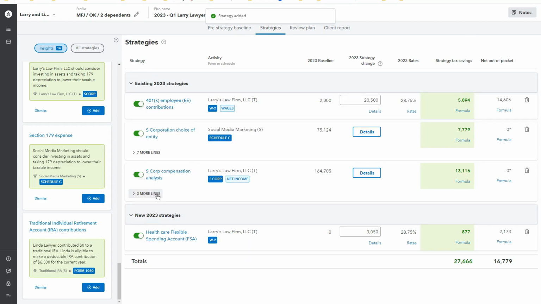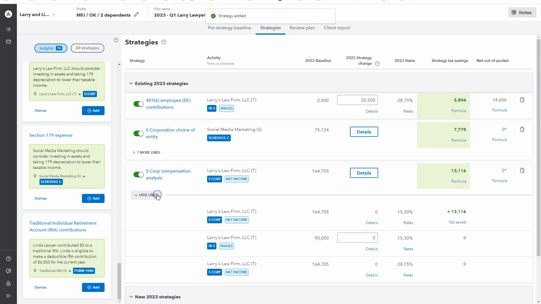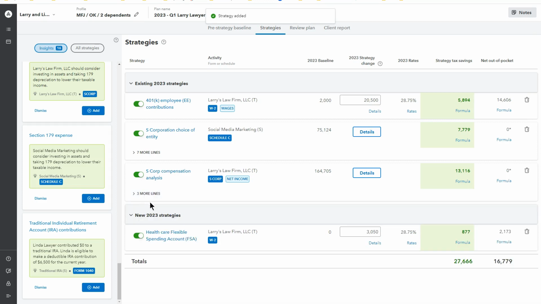And we also have another one here, which is the S Corp compensation analysis. And this one only has 3 lines, but it'll give you some of those details here where you can see how that is broken down. So that's how you apply the strategies.